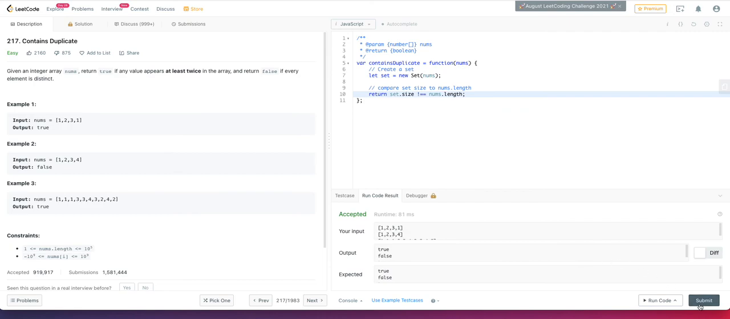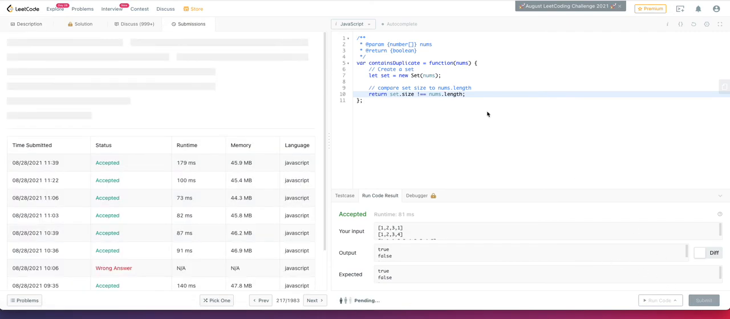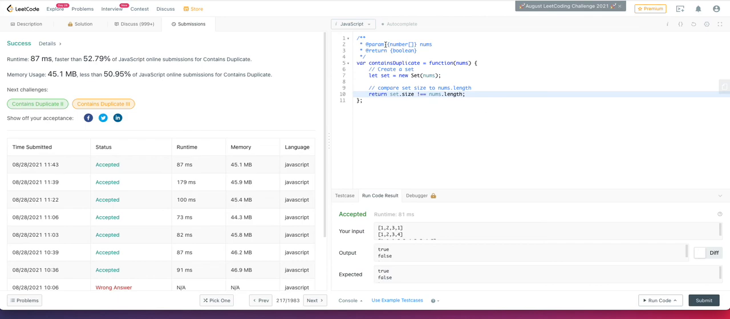All tests pass. So if we submit, see now how much faster. The first one was 179 milliseconds. Now with the set, we have 87 milliseconds. And this program is now almost 53% faster than other online submissions. So you can see that there are different approaches to solving these problems. There are faster, slower, clever, creative solutions to these problems.